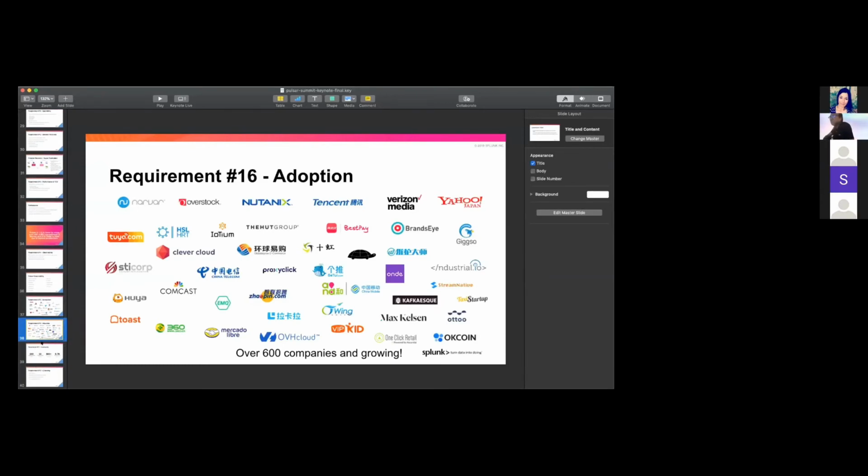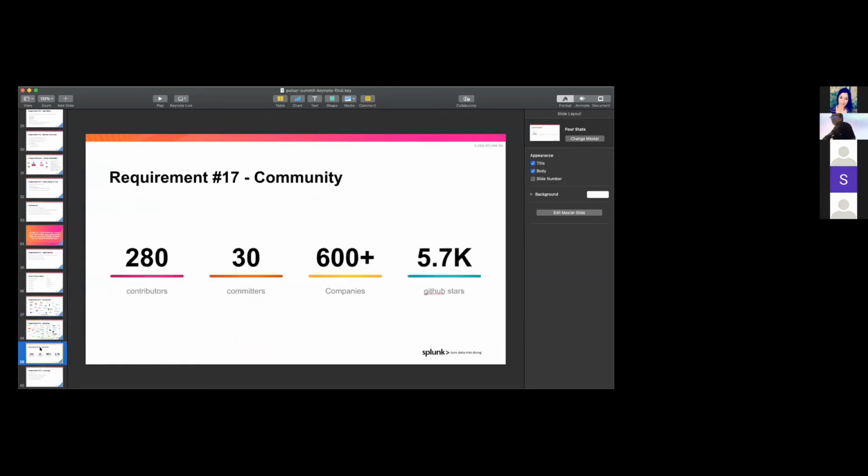So in the community evaluation, from the community point of view, there are 280 contributors so far in GitHub, and 30 full-time committers working on Pulsar in some way or other. And of course, we are fortunate to have some of the Pulsar committers as well. And with the 600-plus companies adopting Pulsar, the system is battle tested, and the community has always been helpful in fixing any critical issues. And we also looked at the GitHub stars, which is 5.7K, and it's growing.